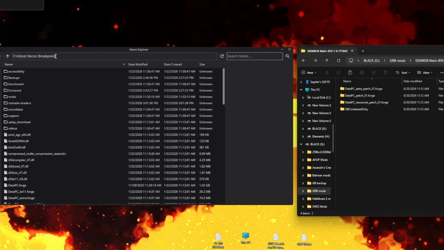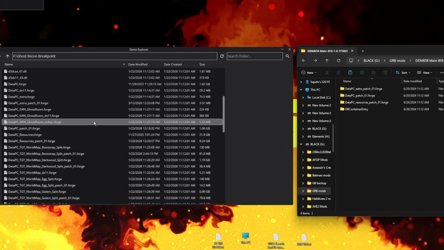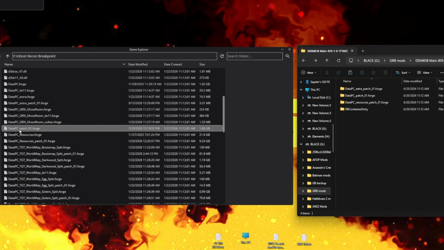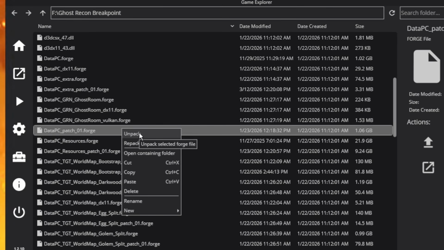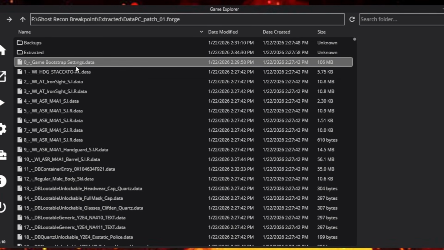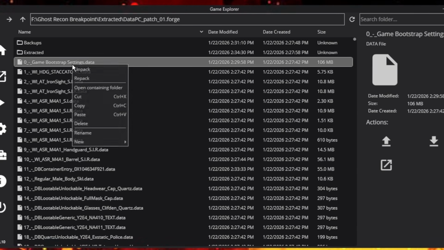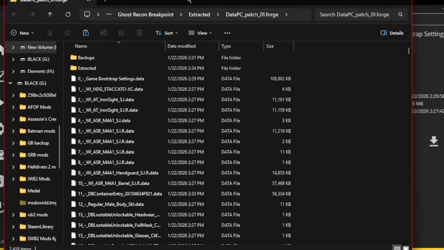So same as before, we're gonna go back into our Anvil Toolkit, find Data PC Patch 01 Forge. Once you're done finding it, select it, right click and unpack. Once we're here, same as before, we're gonna select the very top file, right click, open containing folder, and it's gonna open us this window.